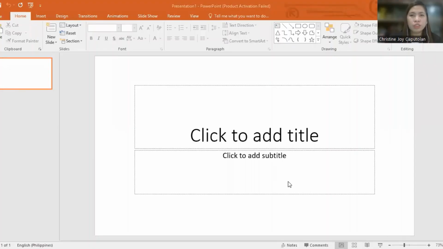So first, you need to go to the PowerPoint application, and then once you're in the application, you would see icons on the upper portion, which you need to be familiarized with, because that would help you in making your PowerPoint presentation.